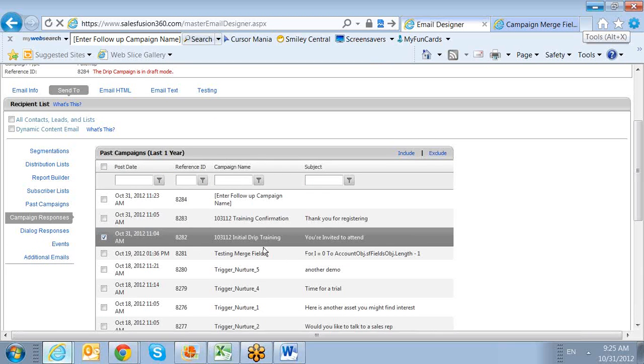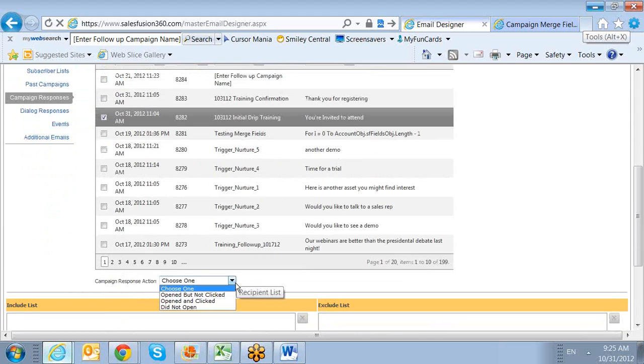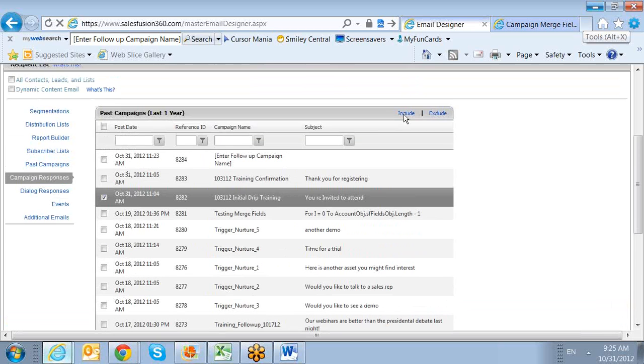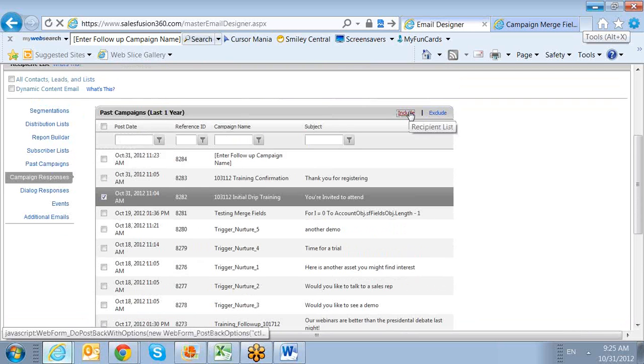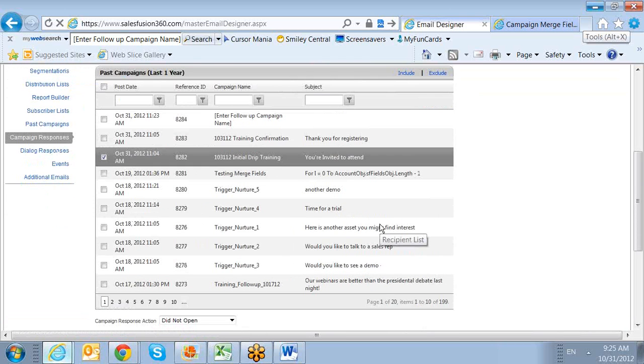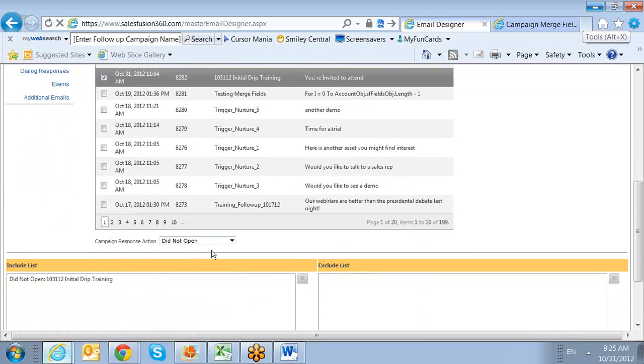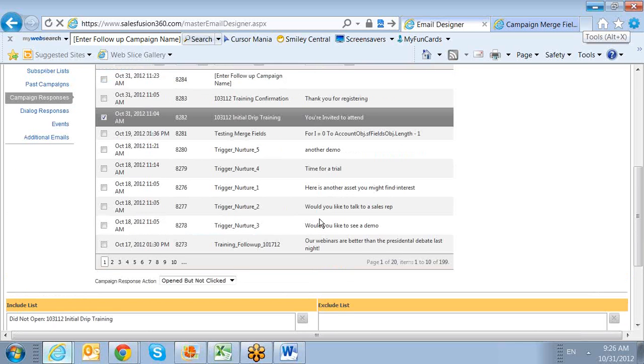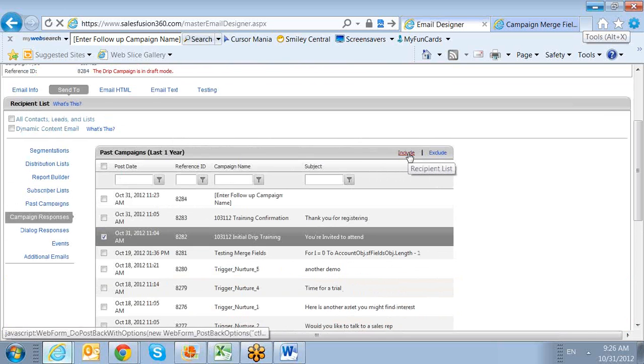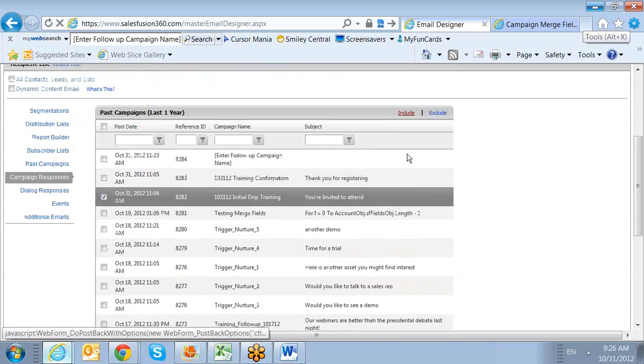I would check that box, and down here we have a drop-down that says send to everybody in this campaign that opened but may not have clicked, or opened and clicked, or did not open. Since this is a subject swap and I'm sending to people who did not engage with my first one, I would say did not open. And then you click on Include. You can also mix and match these actions, so you can say not only do I want to send to people who did not open, but maybe I also want to send to people who opened but they didn't click, which means that there's no way they could have registered for my webinar, and include them in there.